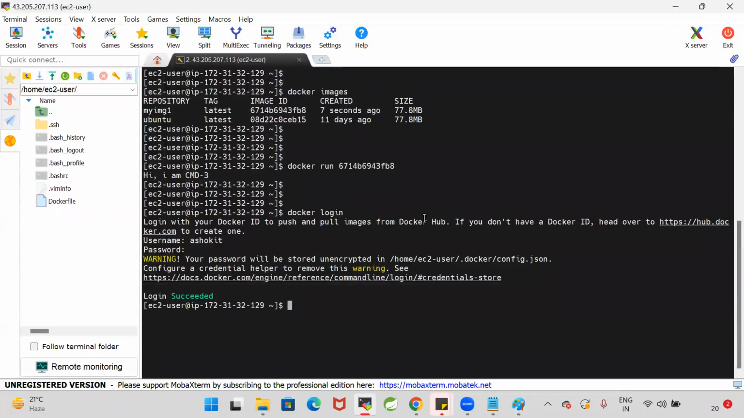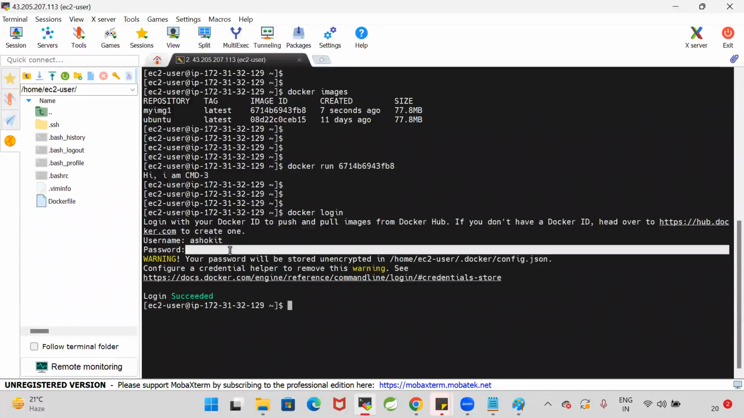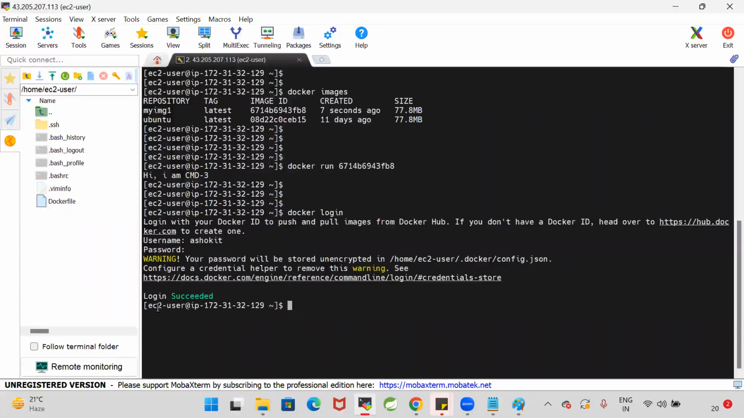So with this, what I have done is I logged in to my Docker Hub account from my Docker machine. For that, which command have I used? I have used a command called docker login. It asked me for the username and password. I entered the username and password, then login succeeded. So with this, we are able to connect to it.